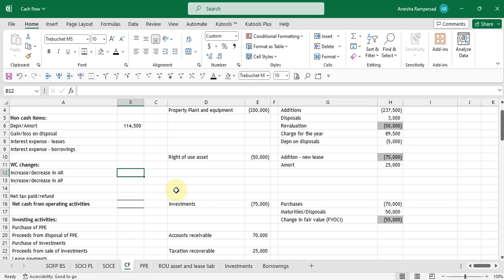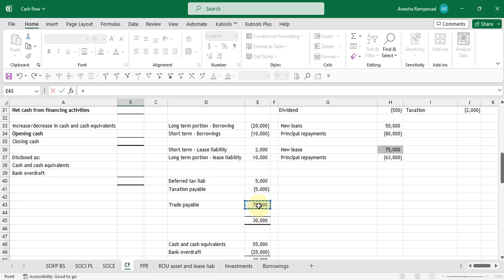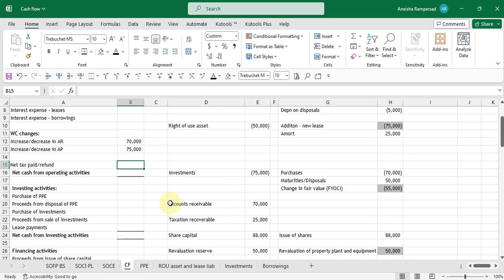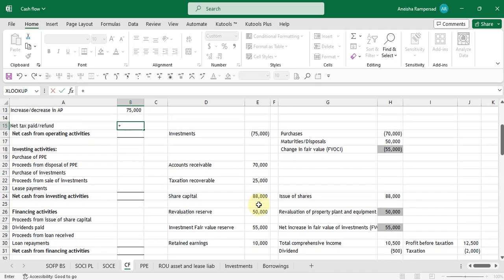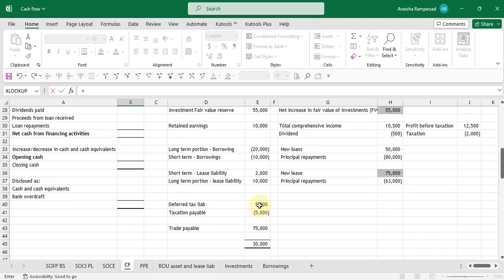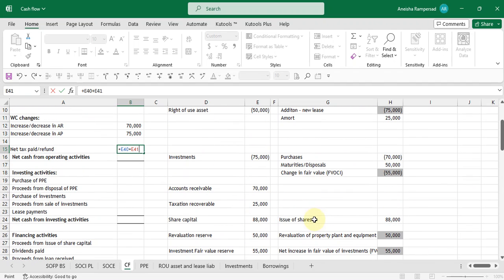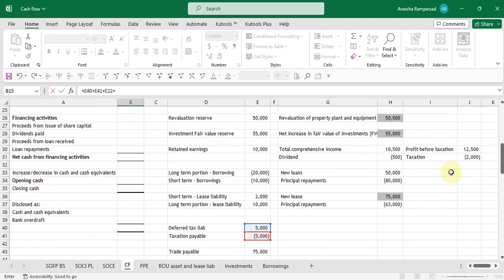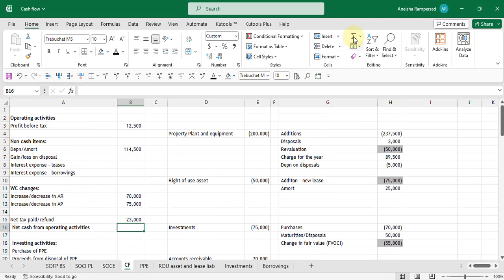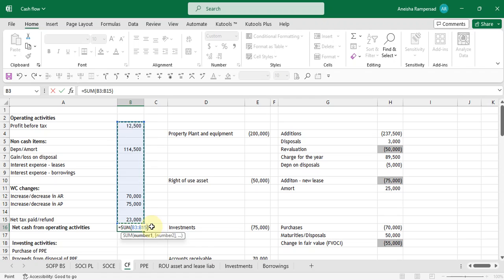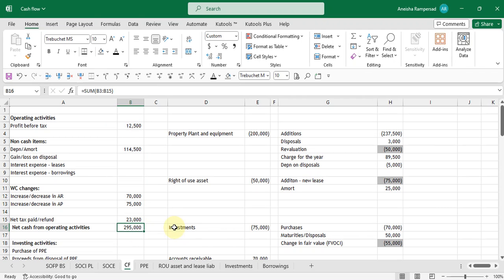Changes in AR, change in AP, taxation paid or refund. So we're just going to add up all the movements in the taxation balances. So we have deferred tax, taxation payable, there was a taxation recoverable, and of course profit before tax, taxation charge. And then we're just going to add up all of these and come up to our net cash from operations.